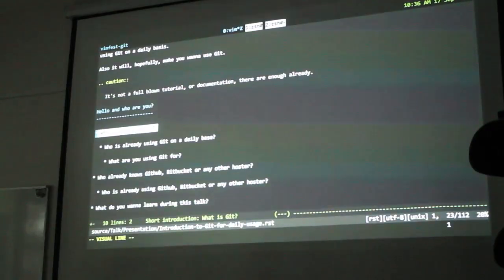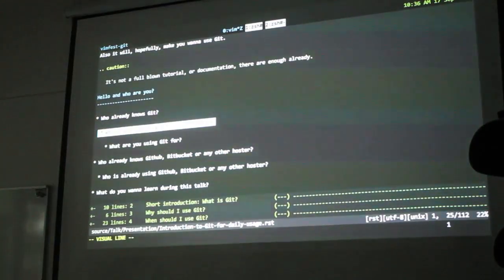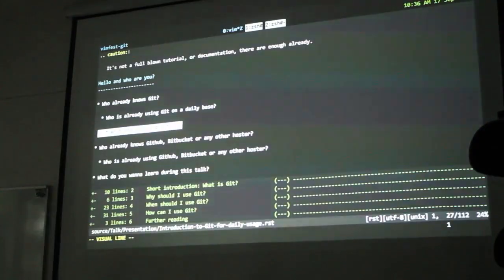Who already knows Git? Okay. Some a little bit. Okay. He's using it on a daily basis. Okay. So what's the typical use case for Git? Is it more programming stuff like code or documents, your personal stuff, websites, deployment? So what are you using it for? All of that. Yeah. All of that.